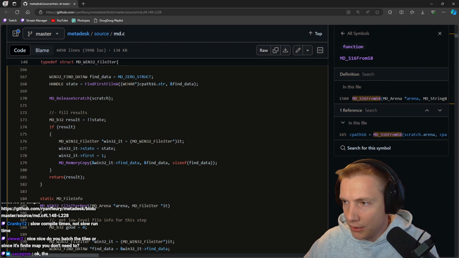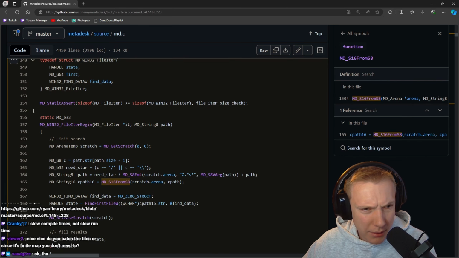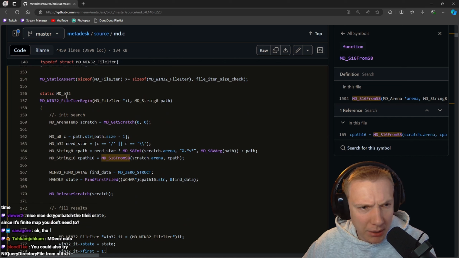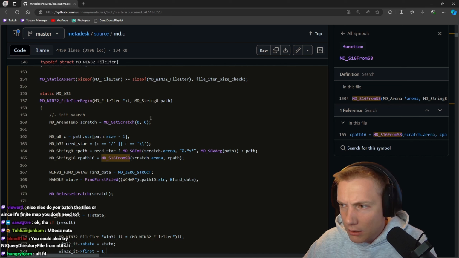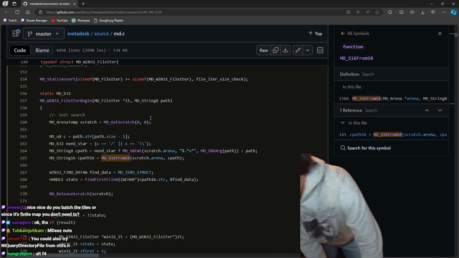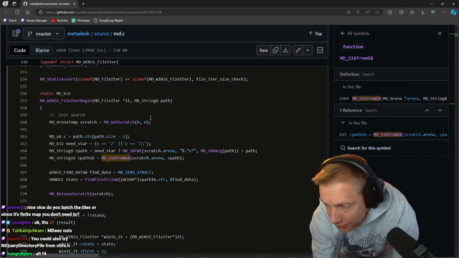Give me a second. I can't jump back. How do I jump back? Where is it beginning? Where's the function beginning? Static? Alt 4? You could also try the ntquery directory file. ntquery. It is from ntifs.h.